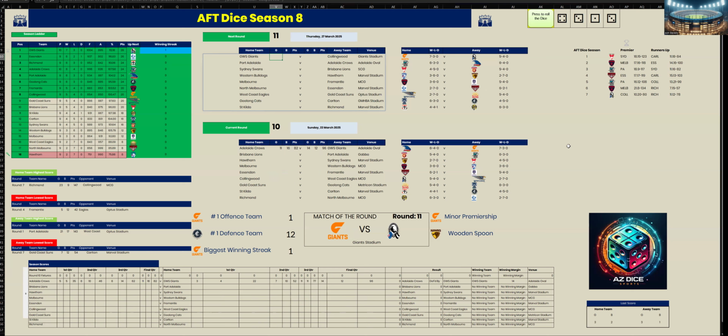And Brisbane, they've kicked 3-4 to Port Adelaide 4-3. And at three-quarter time, Brisbane are down by 4 points, 96-100. Let's go to the last quarter to see if Brisbane can get over the line at home or Port Adelaide have a big win away.